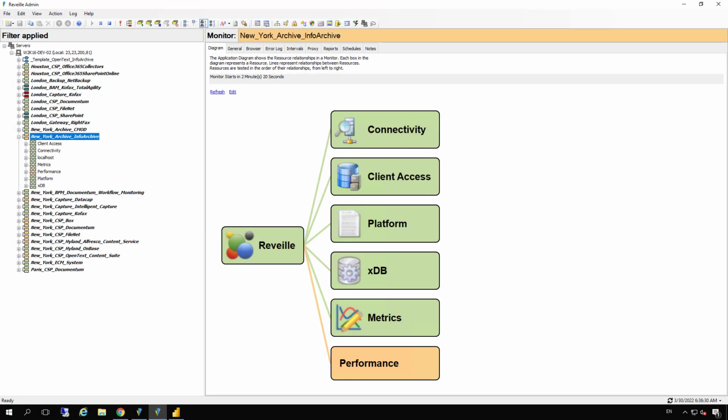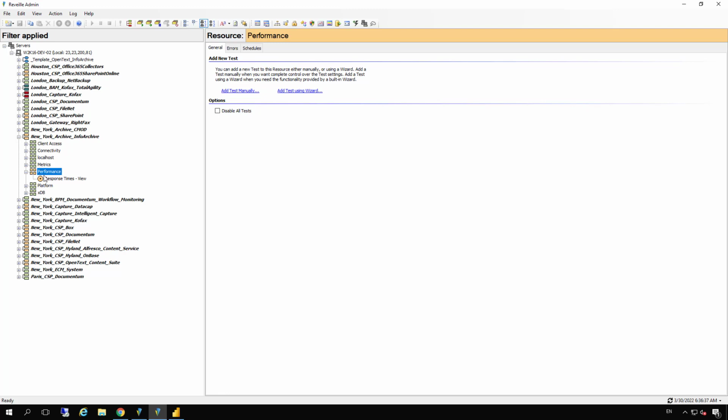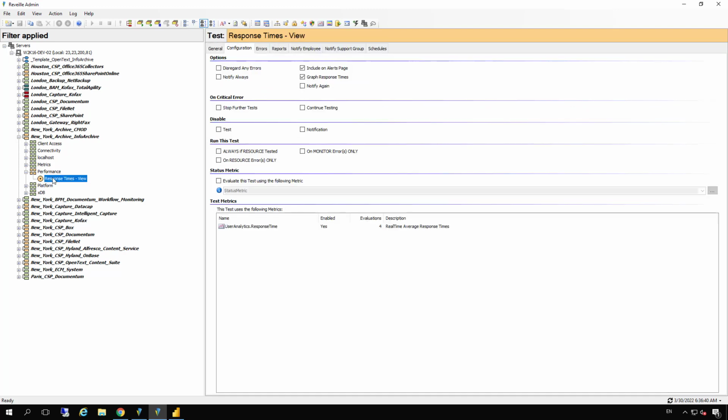The Reveille Administration Console is where we carry out most of our configuration. If we open the monitor we were looking at previously, we can see the monitor structure. We can see the resources it contains, and if we open the resource, we can see the tests within it. You can see by the nature of these tests that we focus our monitoring capability at the Content Management Products application structure. This functionality comes out of the box.